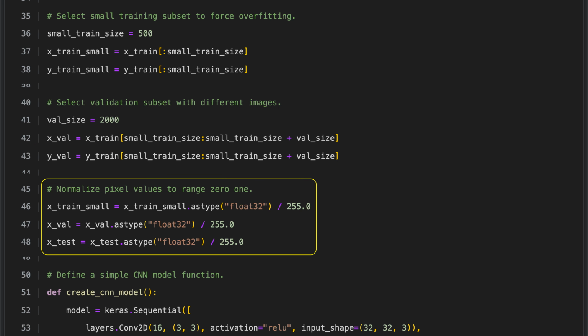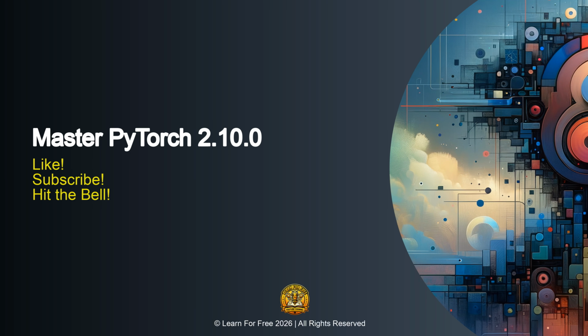We first convert the training data to a floating point format, then scale the pixel values by dividing by 255 so they fall between 0 and 1. This normalization helps the model train more effectively by keeping all input features on a similar scale. We apply the same normalization to the validation data, so it is processed consistently with the training data. Finally, we normalize the test data in the same way, ensuring that evaluation happens under the same conditions as training and validation.